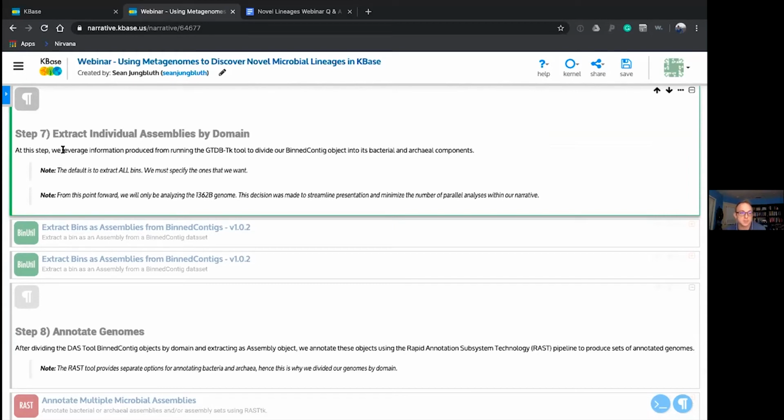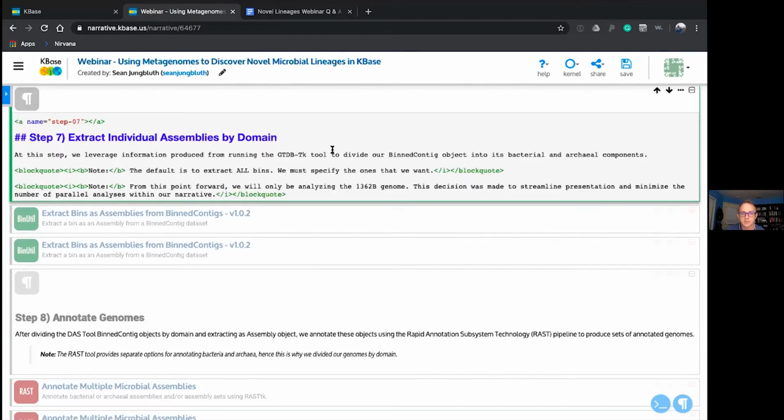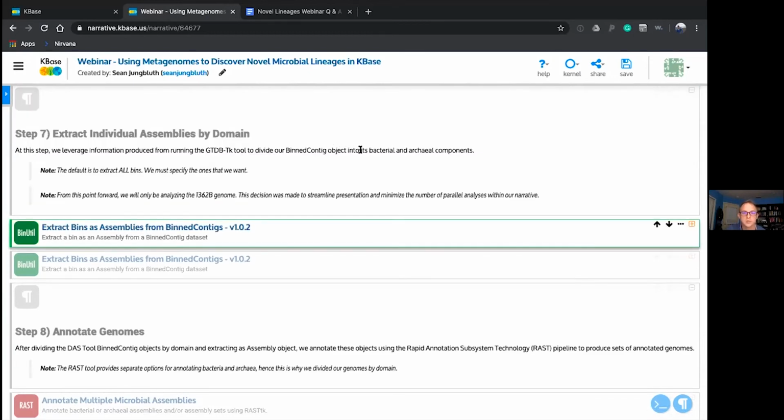At this step, we're going to leverage the information produced by GTDB-Tk to divide our bin contig objects into 2 different components, the bacterial and the archaeal components. And one note here, this is straight from Dylan's webinar narrative, which is a good note. The default is to extract all bins, so we have to individually specify the bins that we want to extract. I'll show you how to do that.